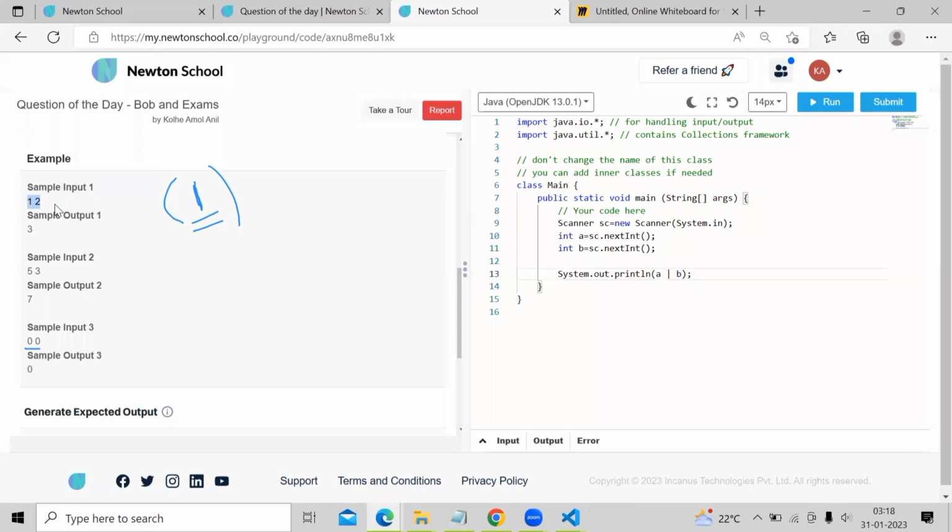Now let's try to run this. I'll copy this input, paste it here, click on run. For this the output should be 3. Okay, you can see that the output is 3. Now let's see for the second. I'll copy this, paste it here, click on run. Okay, the output is 7. Now let's see for this third, click on run. For this the output should be 0. Let's see. Okay, you can see that the output is 0.